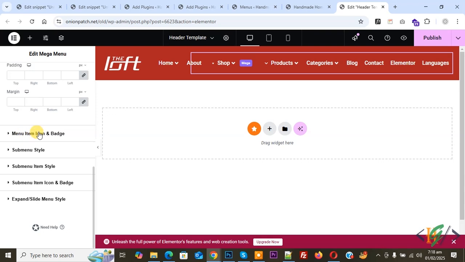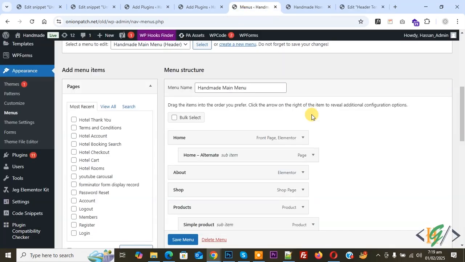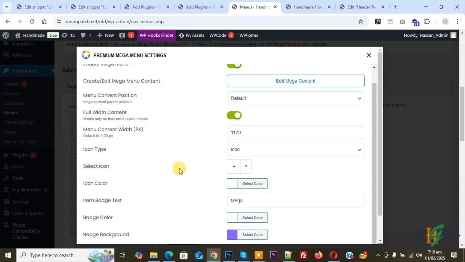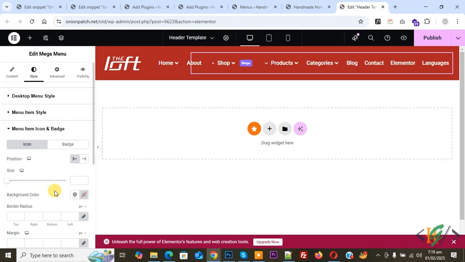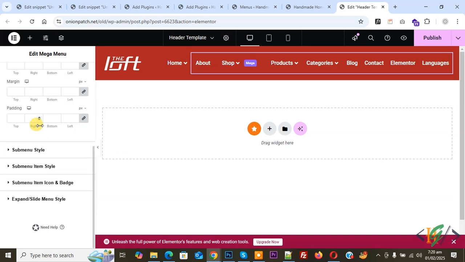And then you see menu item icon badge. So click on it. And then you see position, right, left. Now you see icon in menu. So we add this icon using mega menu in our main menu by using premium menu button. So when we click on it, we select this icon. If you want, you can remove it, or you can make it 0 size. Now you see remove. So it's up to you. So you can do setting according to requirement.